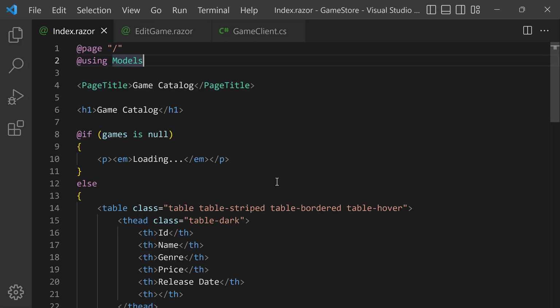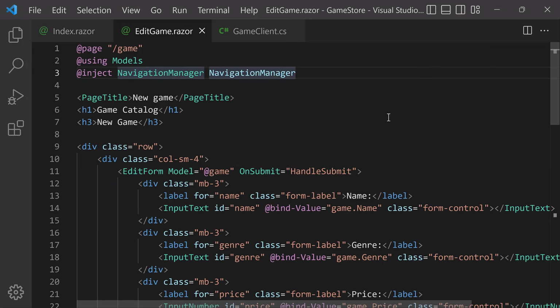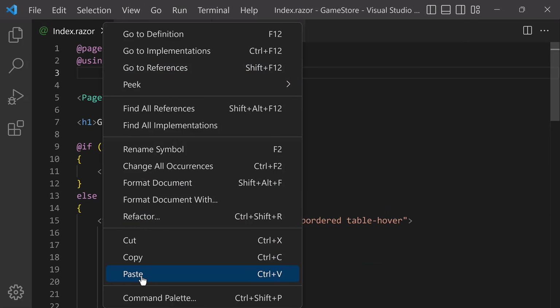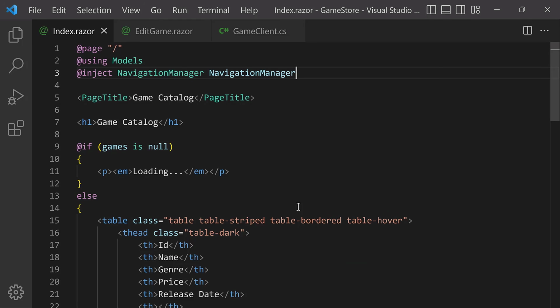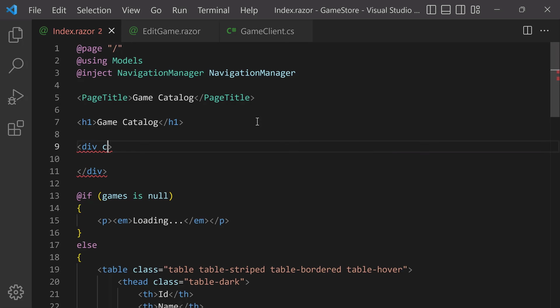So first thing is going to be to inject once again the Navigation Manager at the top. So we'll just copy that line that we have in EditGame. We're going to copy this and we're going to paste it over here, paste. So now we have a Navigation Manager available in index.razor. The next thing is that at the very top of the page, we're going to display this button that we're going to be using for navigating to the edit page. So let's just define a simple div here, okay, which is going to be of class row to define a brand new row. And also let's specify mb-4 so that there's a little bit of spacing between this row and what comes after, which is the games table.